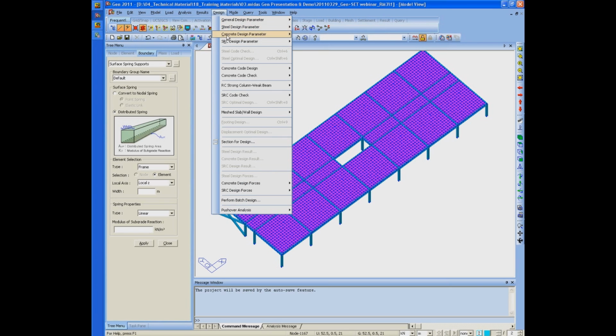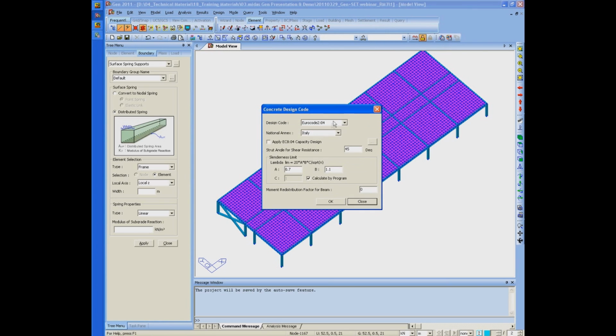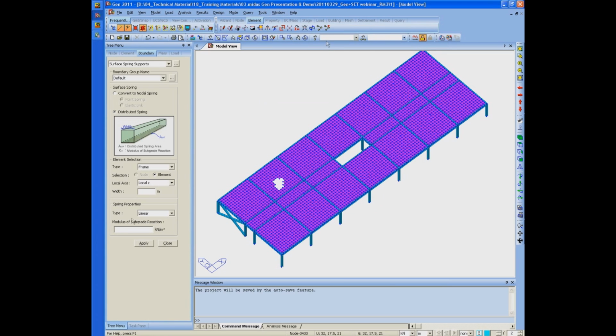Currently, in midas Gen, we provide up to ACI 2005 and Eurocode 2002. As I mentioned, we are continuously updating the design codes, so those codes, the latest codes, can be implemented in the near future.